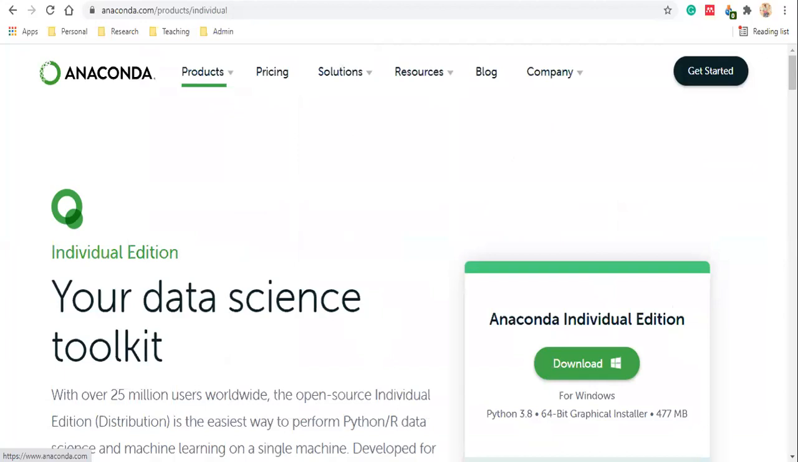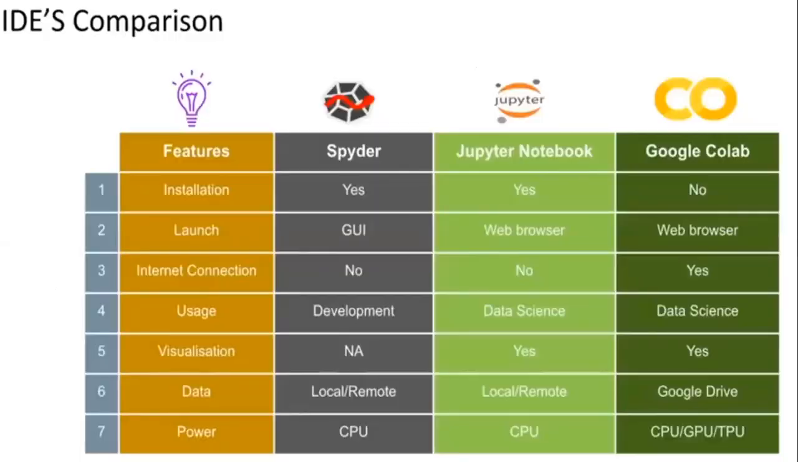But the disadvantage is when you want to use huge data, if your computer is very old, with 1 GB or 2 GB RAM, it's very difficult to process big data in Anaconda Python. But if you use Google Colab, you can use Google server capacity. That is the advantage. The disadvantage is we need an internet connection in Google Colab.